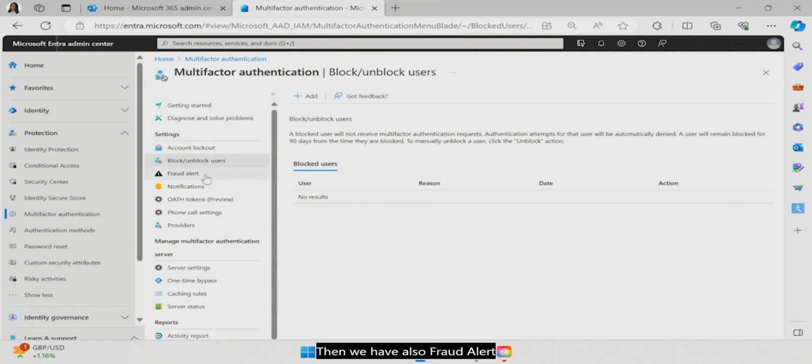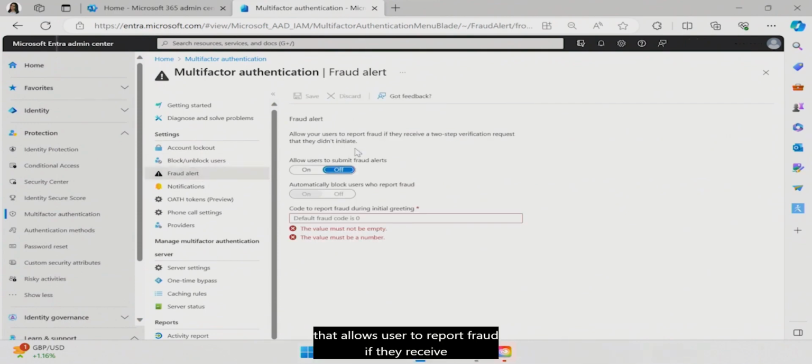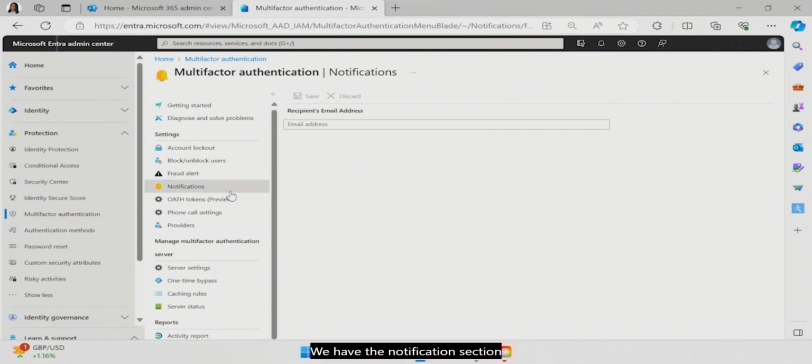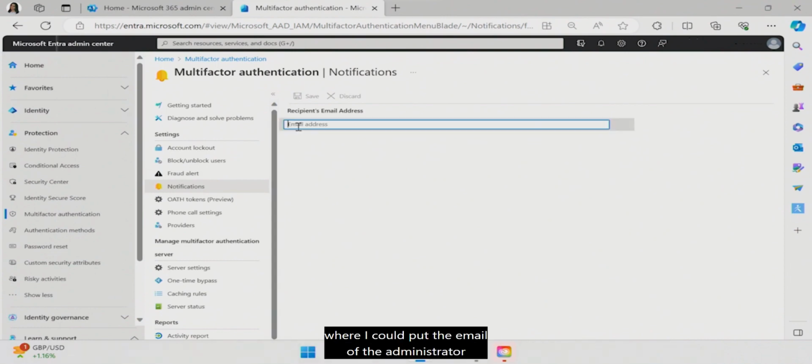Then we also have fraud alert, which allows users to report fraud if they receive a two-step verification request that they didn't initiate. We could activate and enable it in here, and the user will be able to submit this fraud alert. We have the notification section where I could put the email of the administrator to receive this fraud alert. And we also have other configuration that I could do in multi-factor authentication, which I advise you to look at in the documentation.